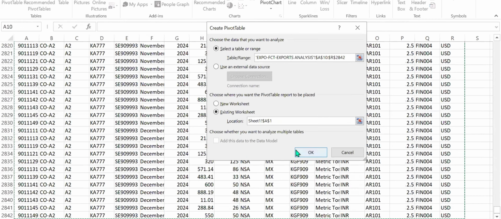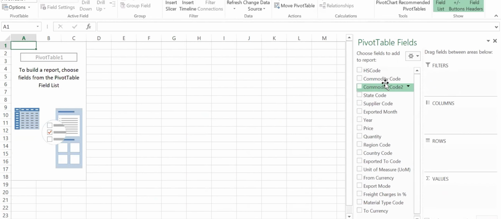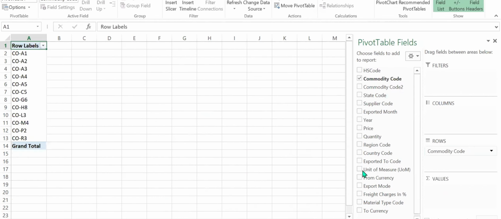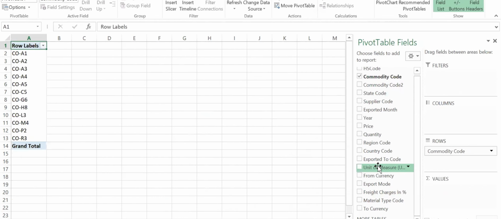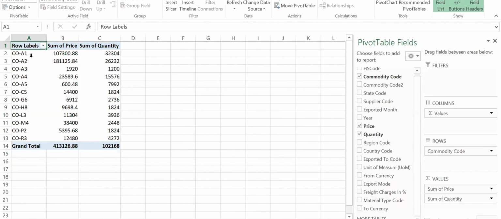He enters everything and clicks on OK. So what does he do? If you want to go for something like commodity code, he adds commodity code in the rows, and again he adds the price and the quantity. So for commodity, he got the total value as 413126, and the sum of quantity is this much.